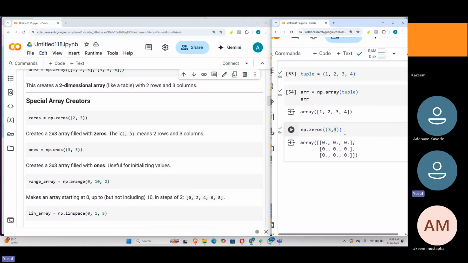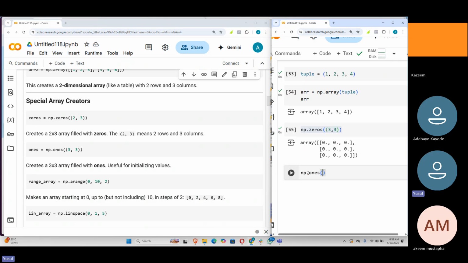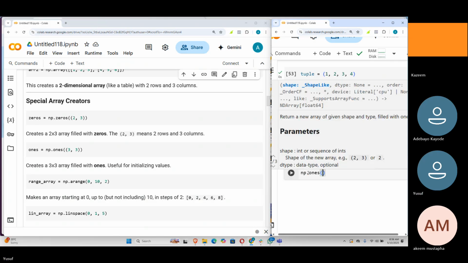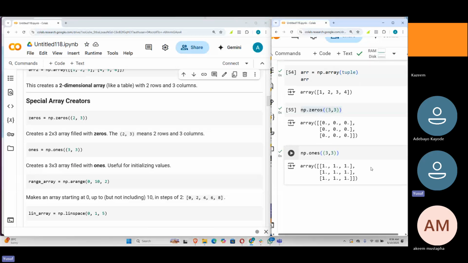So I can still have that of ones, which will be np.ones, np.ones. So the first bracket, then another 3, 3. So I have 1 all through.